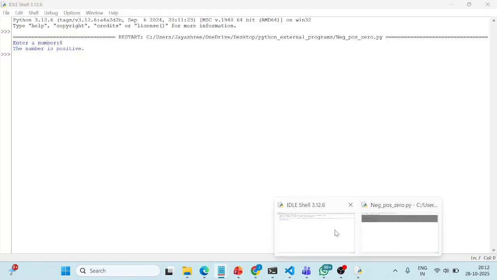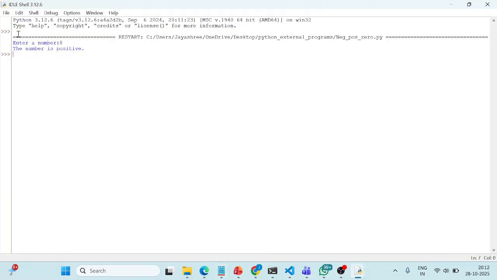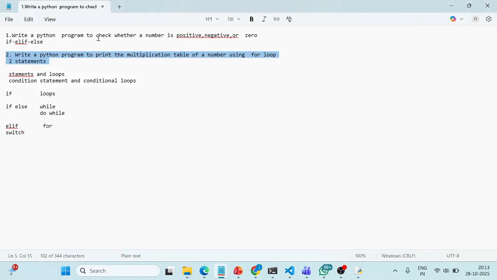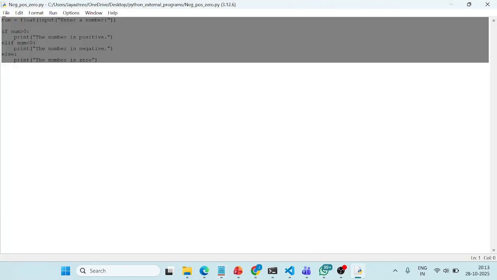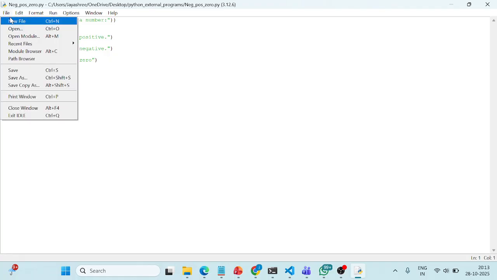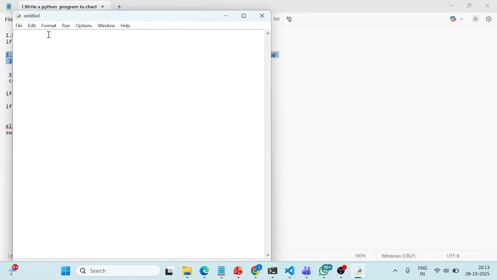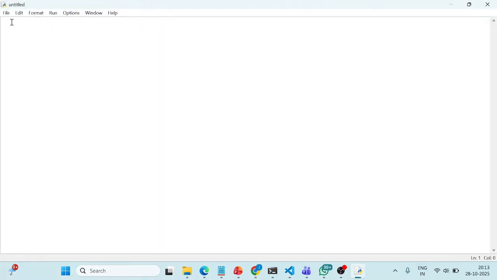In the IDLE tool only. Okay, so I'm going to take a new file now. So take a new file here, new file again, close this one. Here again I'm considering a variable as num, so int. In this input I'm assigning input, so again I'm taking enter a number. So this is a placeholder type.